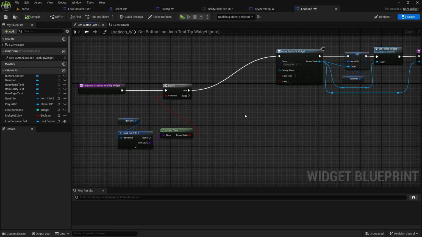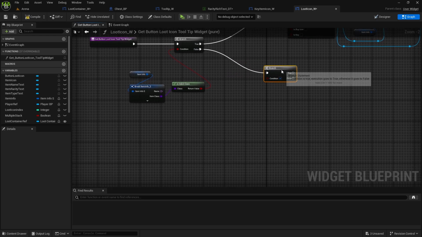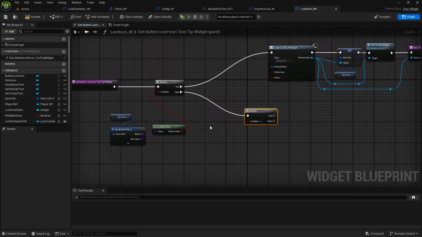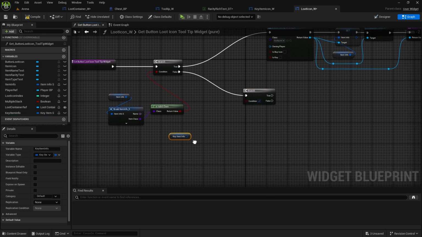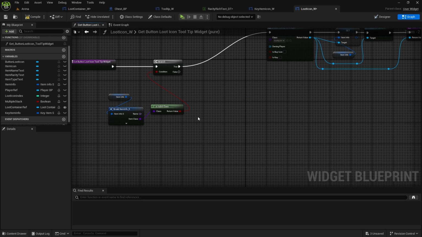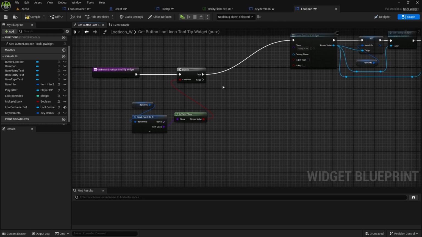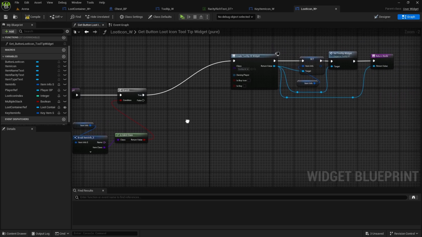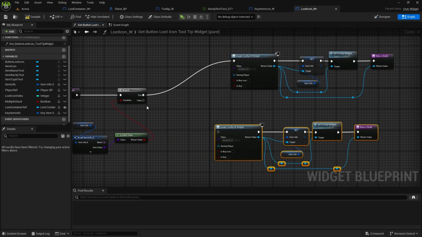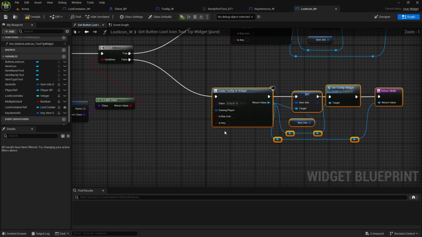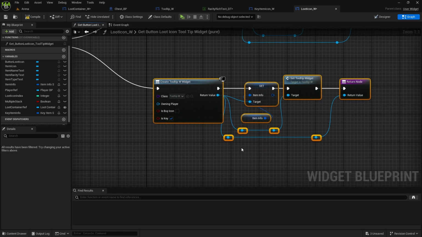If it's valid, after here we need to do one more branch and check if key is valid. Oh wait, it won't be empty. This is loot icon, so we're only creating as many as we need, so it can't be empty. So if it's not the item info, it's the key. So copy this part, paste it here, and on false, is key, true.